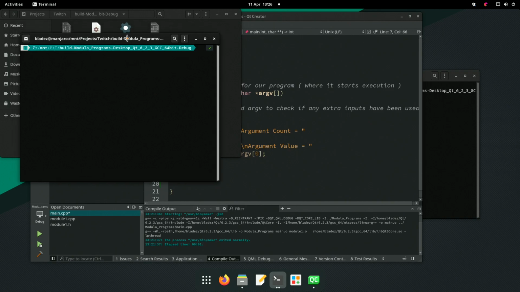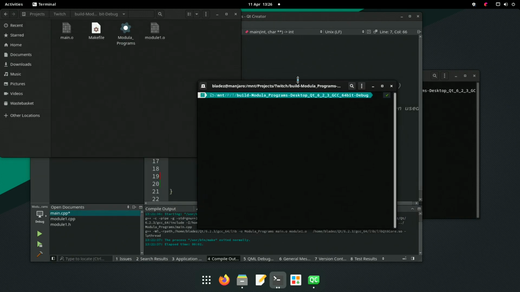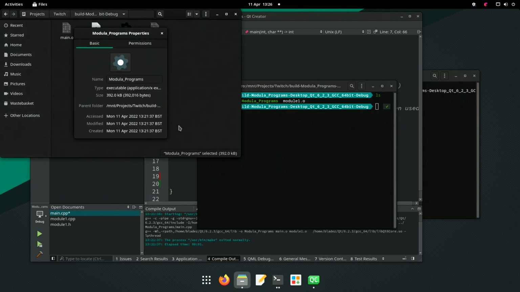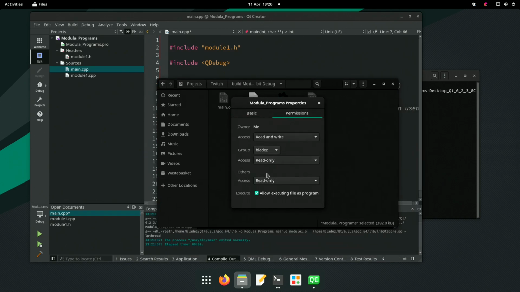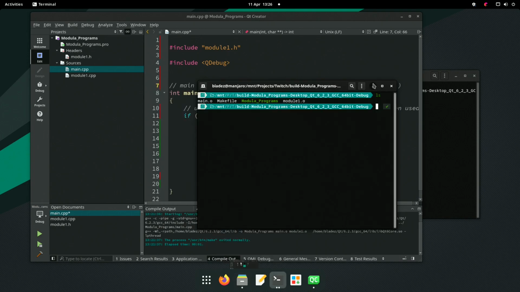So, our operating system has a command prompt. ls. We have modular programs in green, which means it can be executed. If we have a look under its permissions here, permissions, execute, allow executing file as program. It's been ticked. So we have that available to us. To execute it, we would press, or just type in the command. Modula.